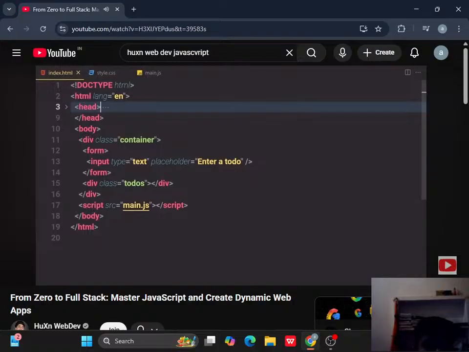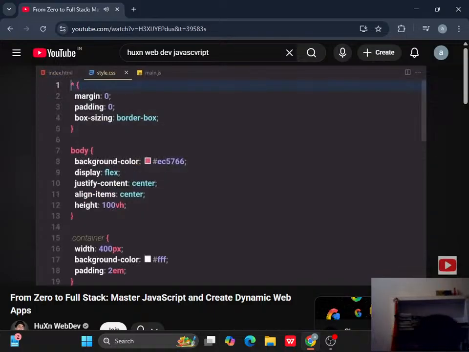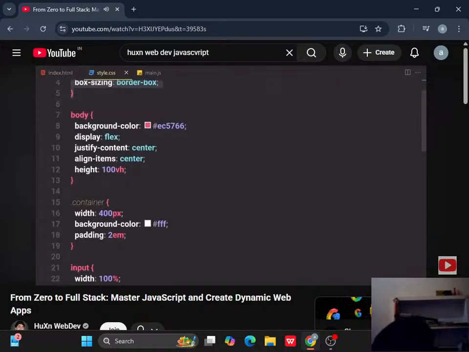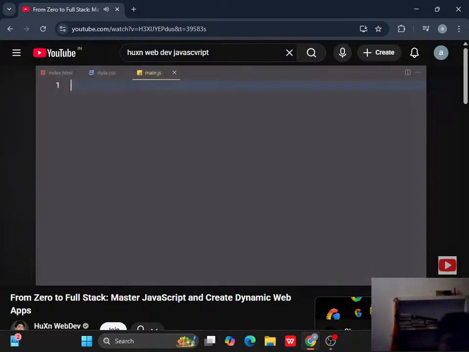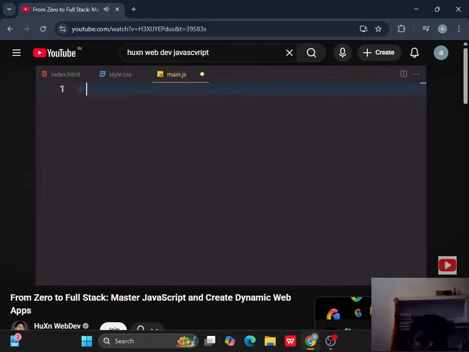Collapse this head area. First of all, we have our div with a class of container, then we have one form inside that container, and inside this form we just have one input with a type of text and the placeholder of "Enter to-do". Then outside of there we have our to-dos container right here. Then we have the styling for reset, and the body will be totally crimson, the background.